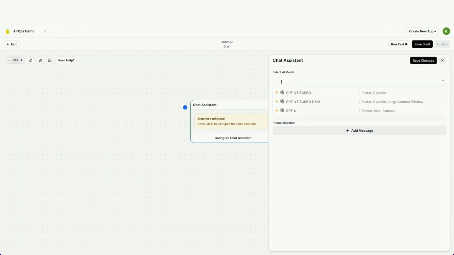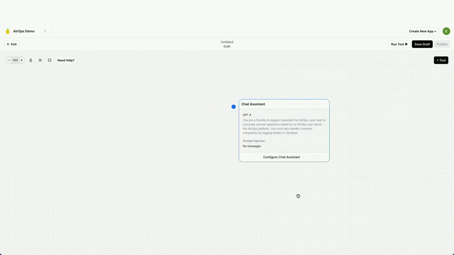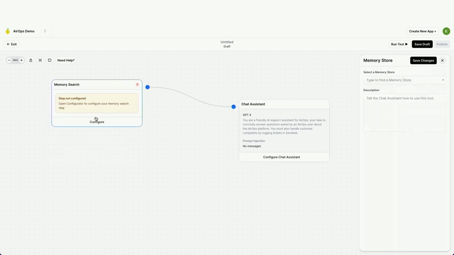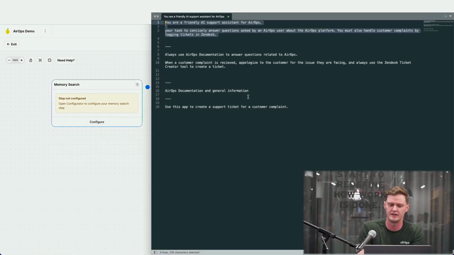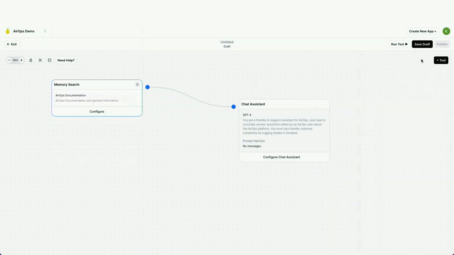I can choose, of course, the model that I'm using. So let's say we're using GPT-4. And then I can add tools that I've already created. So let's go and add the memory store first. I'll click memory store. I'll choose the one that I want to use. In this case, there's only one. And then I'll give this memory store a description. The description is what the chat step uses to find the memory store. So I'll just keep it simple, and I'll say AirOps documentation and general information.